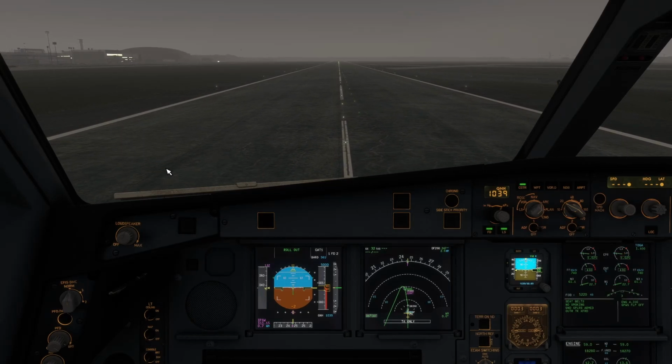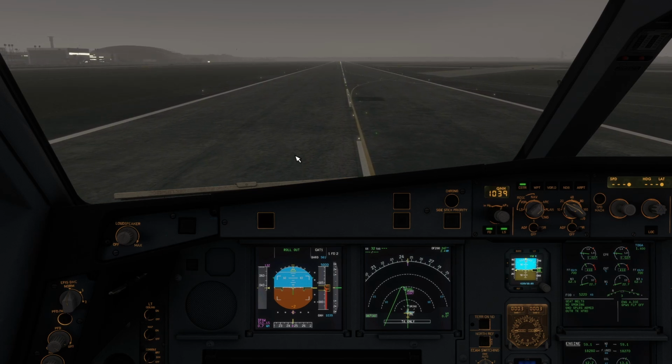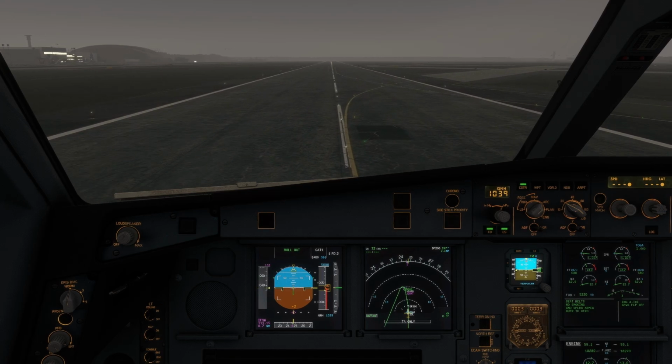That was not a good landing. Jesus. Let me check my landing rate. 286 feet per minute, but it was off the center line, so I've done better.